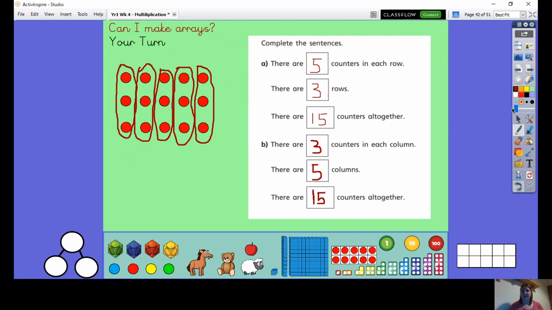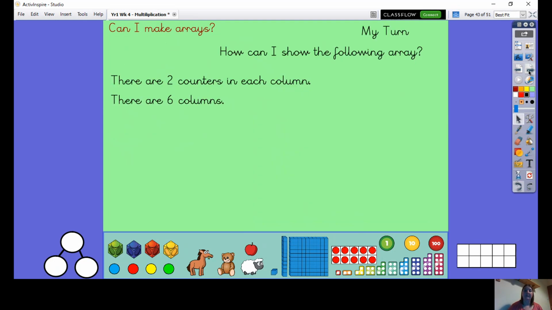Okay. Don't worry if you're finding this difficult. This is something that we will come back over again towards the end of the year. So don't worry. And this, as I say, is the beginnings of multiplication, which you will also be doing when you come into year 2.